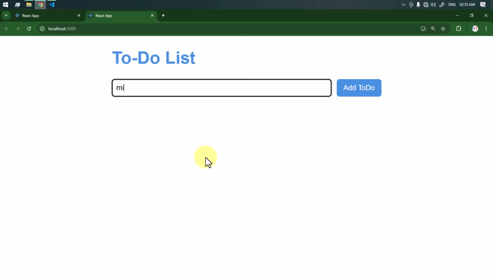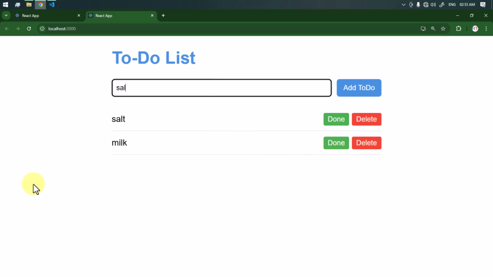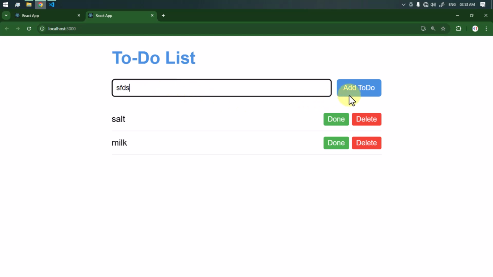So here we can enter to-dos like milk, sugar, salt. So you can see we can check and uncheck to-dos and they are working properly, and also we can successfully remove them. Let's now enter some duplicate entries, and also we have this alert. So our app is working properly. So we have created our to-do list application.